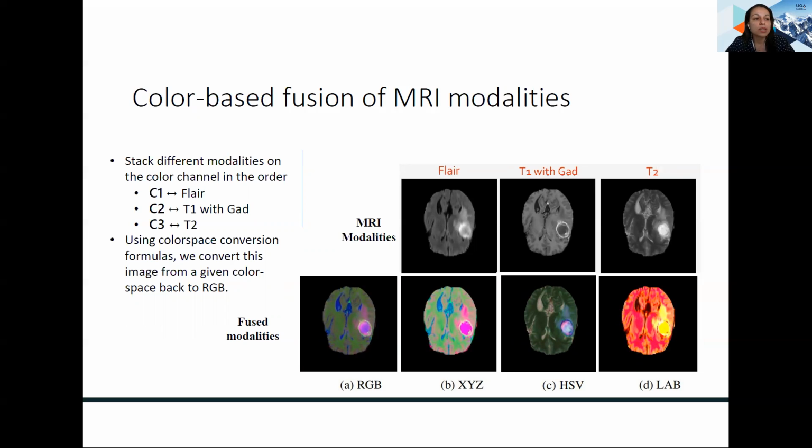Here we can see three slices of three different MRI modalities. By only stacking them on the color channel, we can get a visually appealing RGB image. And by converting this image into other color spaces, we get these other images.